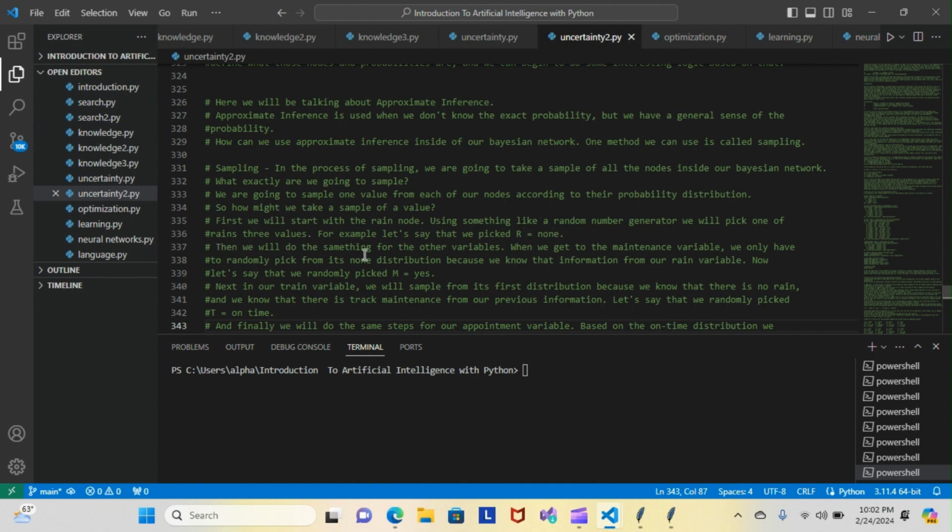Then we will do the same thing for the other variables. When we get to the maintenance variable, we only have to randomly pick from its none distribution because we know that information from our rain variable. Now let's say that we randomly picked M for yes, meaning there was maintenance. Next in our train variable, we will sample from its first distribution because we know that there is no rain and we know that there is track maintenance from our previous information. Let's say that we randomly picked T, which was on time.